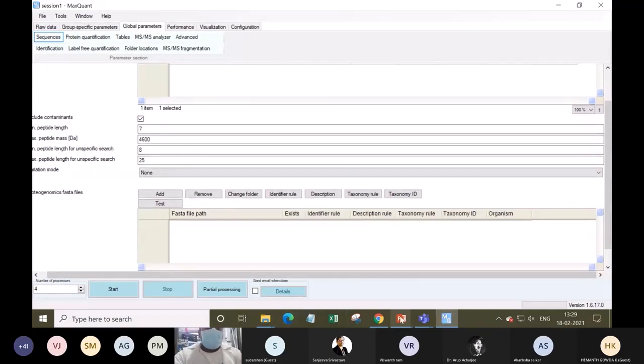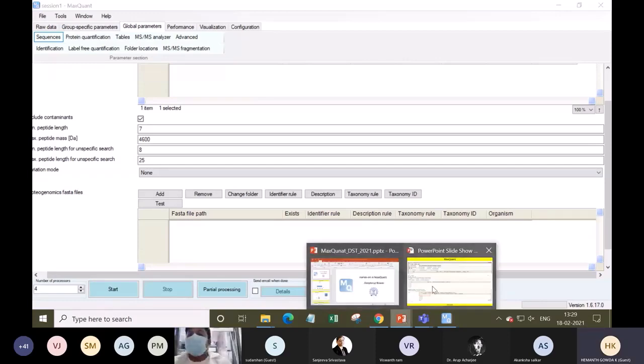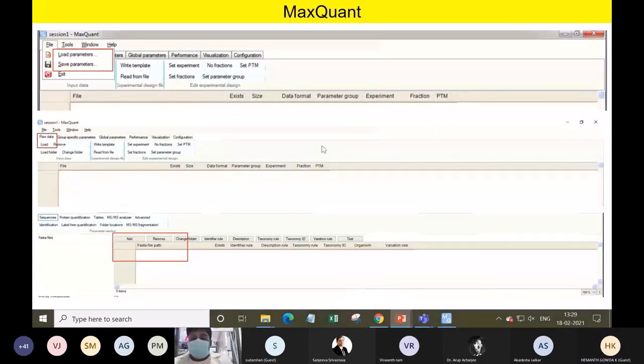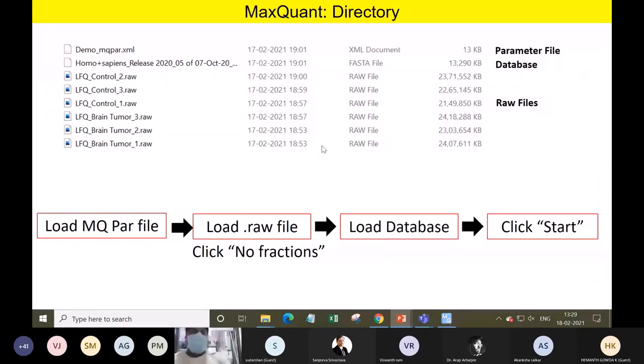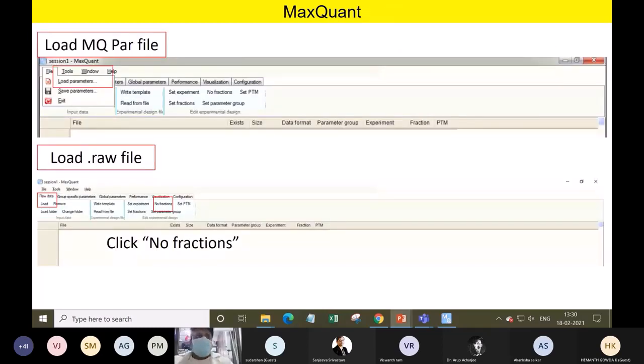So now I can go back to my slides and I will try to walk through. I have already shown that the folder should have one parameter file, the database file, and the raw file. And the 4 steps for level 3 quantification and files without any fractions are: load the MaxQuant parameter file, load the raw files, click no fractions, load the database, and click start. That's how simple MaxQuant is for level 3 quantification. It's a 4-step procedure, and that's it. Your analysis will start, right?